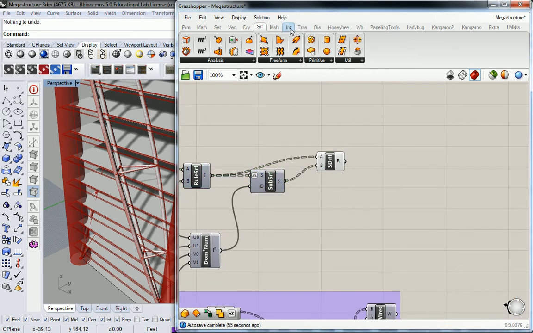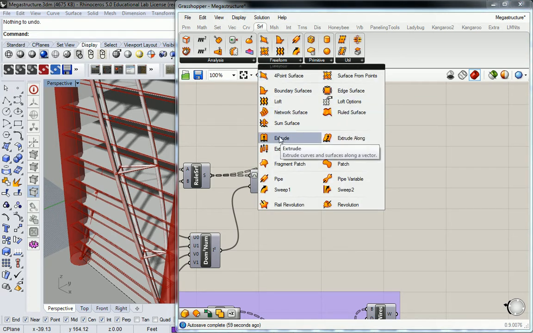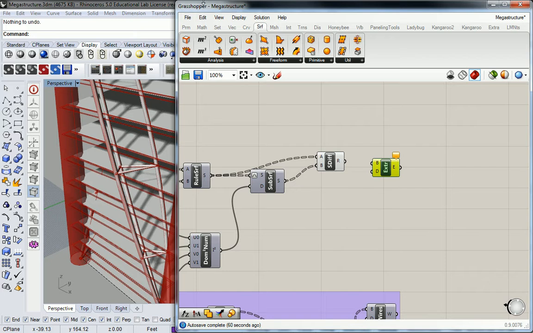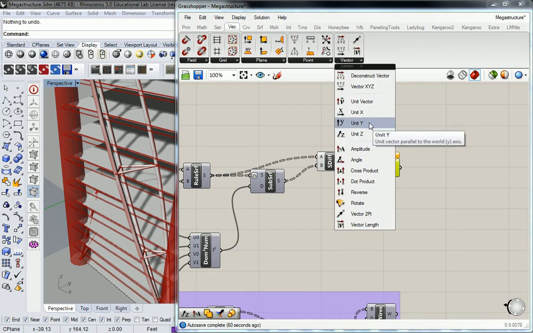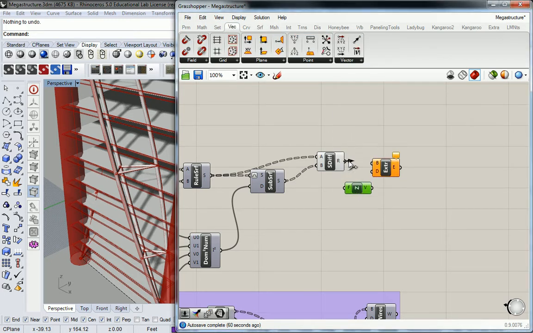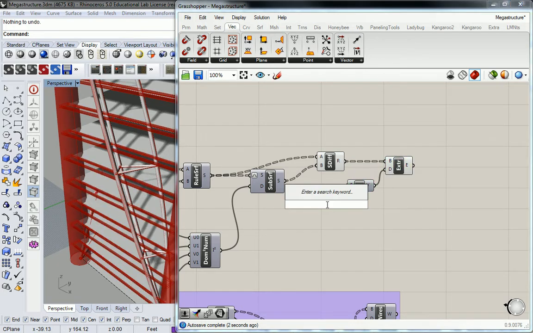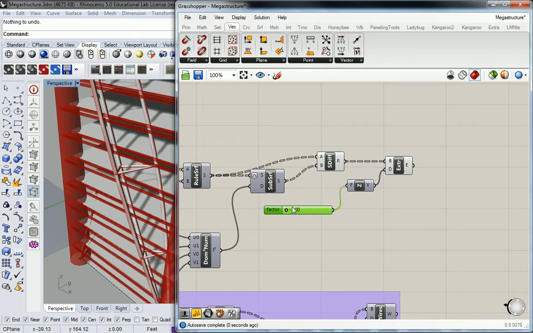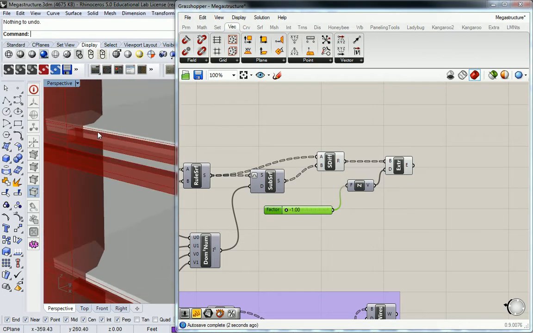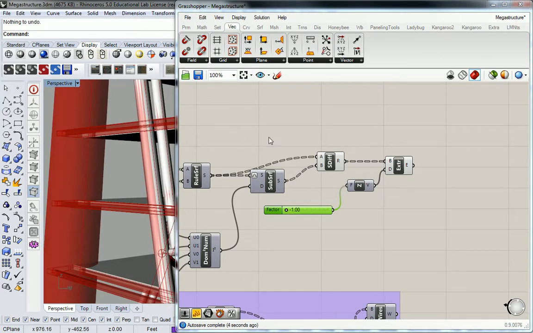So I'll go to Surface, Freeform, Extrude. And then I can make sure that that's going to go in the unit Z direction. It's going to be this one. Yeah, it'll be a -1. So I'm going to say -1, actually -1.00 to 0. That way I can look at it very carefully and calibrate it to exactly how deep I want it to be.